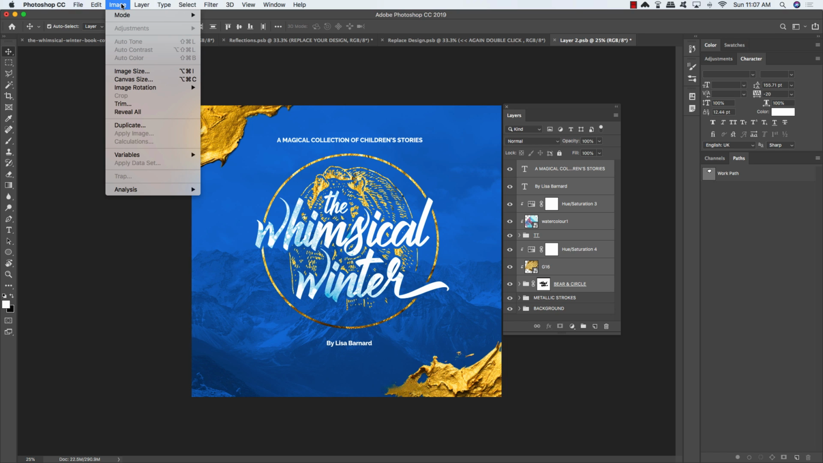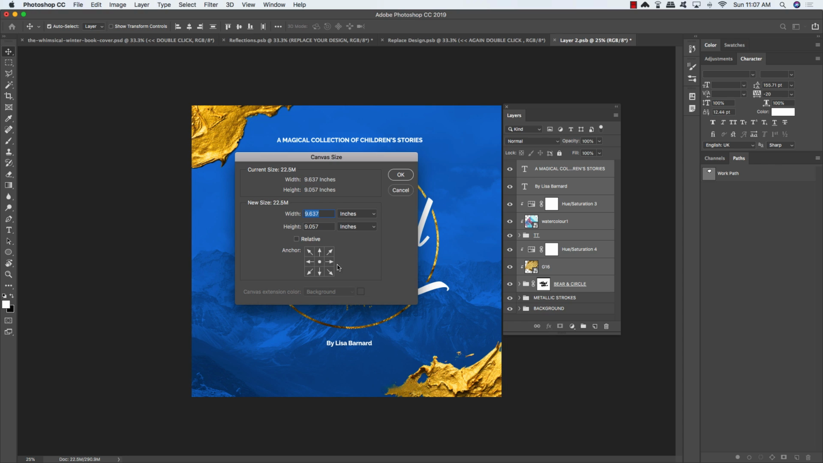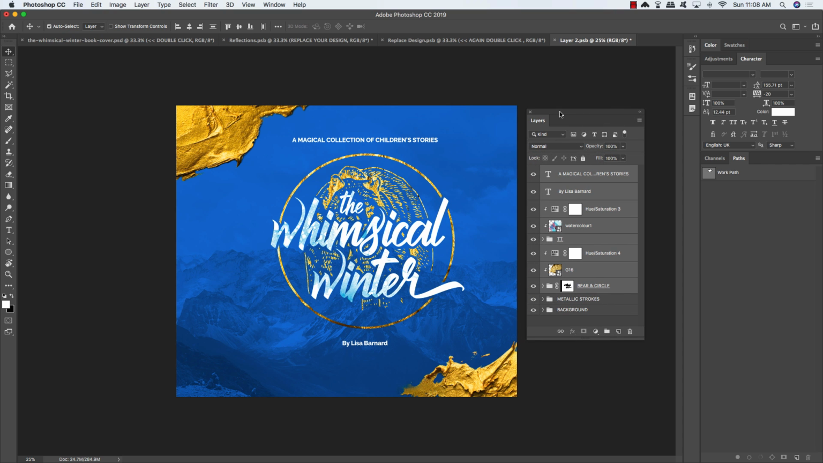So to do that, come up to the image menu, choose canvas size, and in here you see where the anchor is. We're going to click on this middle right arrow, and that's going to ensure that whatever size we change it to, when we change the width parameter here, it's only going to be modified on the left side. So instead of 9.6, let's go ahead and make this 10.6 so that we can add about an inch to the left, and then press enter or return on the keyboard to apply those changes. Okay, and now you can see that we have more space on the left hand side.